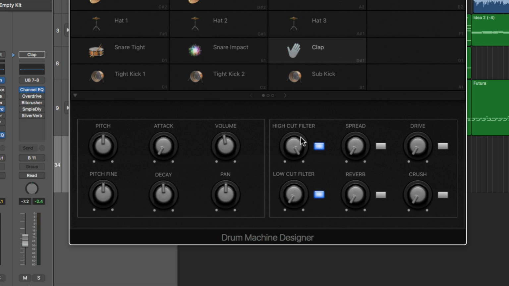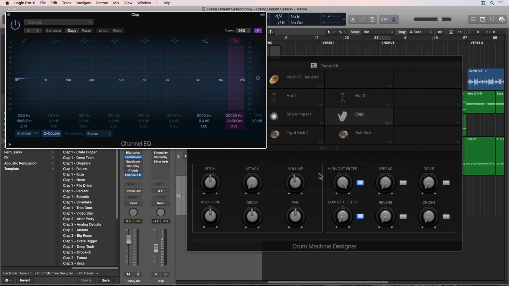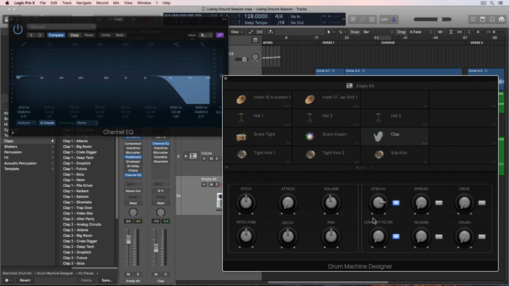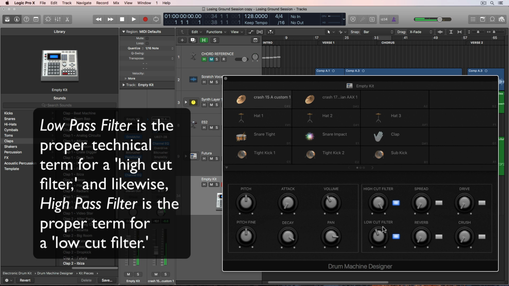The first 2 are high cut and low cut filter, and these are controlled within the channel EQ. If I pull down the high cut filter, notice that it controls the low pass filter. If I pull up the low cut filter, it controls the high pass filter. For my cymbals, I'm definitely going to want to cut out some of that low end rumble.